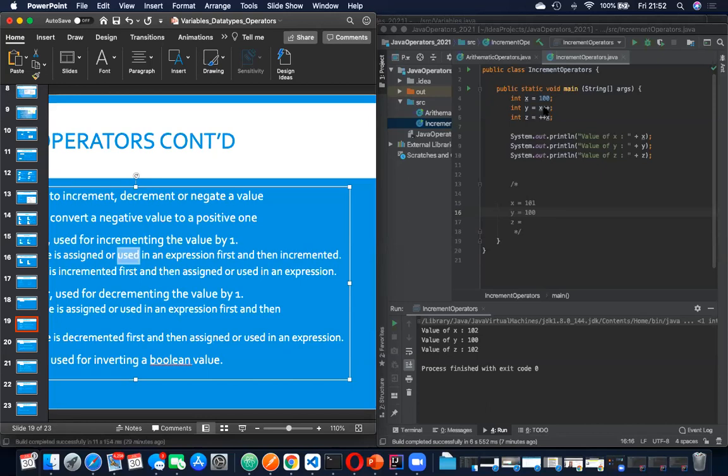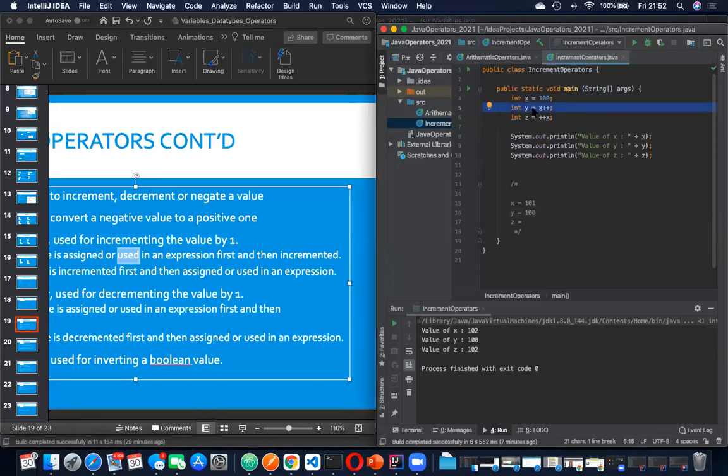Once it says x plus plus, we need to assign the initial value of x to y. Then we increase the value of x by 1. So that's just basically what this line means. This line means that the value of x is 100. Initially, you give it to y. Then the value of x gets increased by 1, which is 100 plus 1. So that is why we have 101 down here.